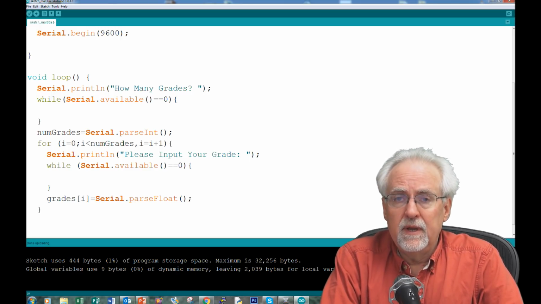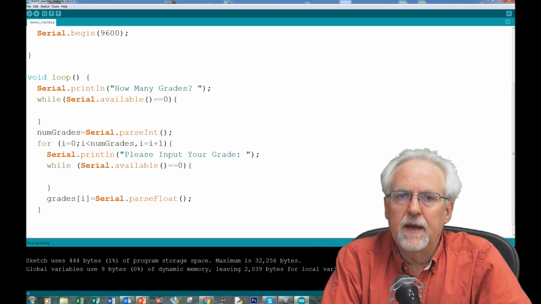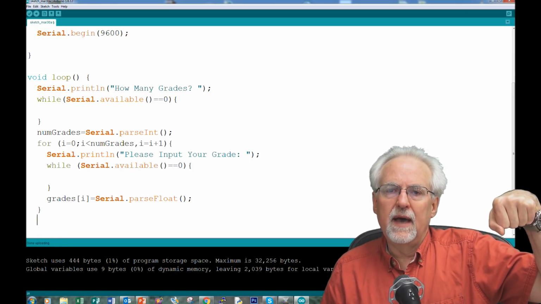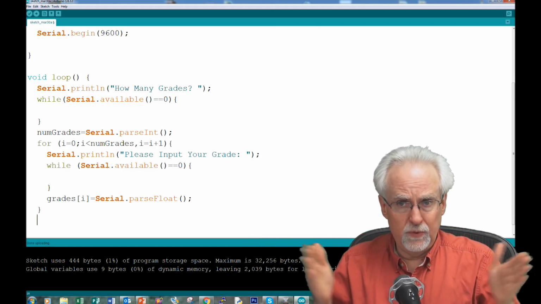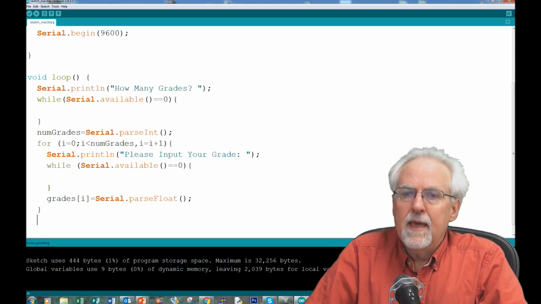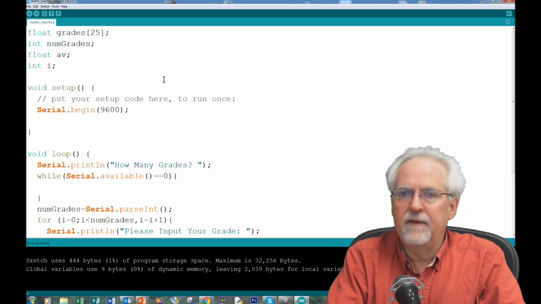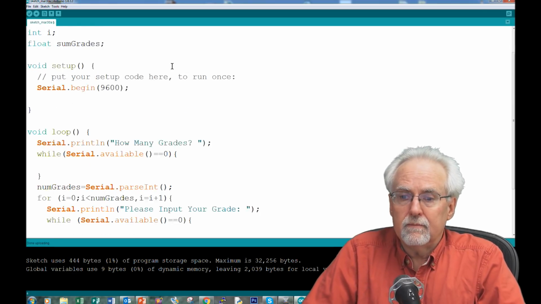We want to average them. To average them, what do we do? We add them all up. Okay? So to add them all up, I need to have another bucket. I need to have another variable that I add all the numbers to. Would that be an array or a simple variable? It would be a simple variable. Okay? And so why don't we call that variable, it's going to be a float, okay? And let's call it sum grades, for the sum of the grades.